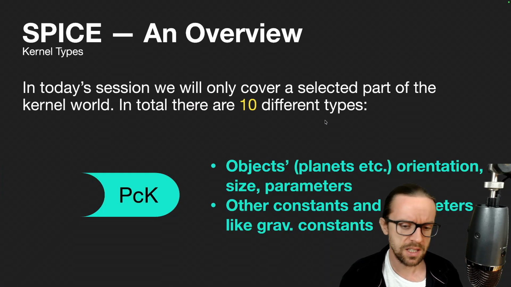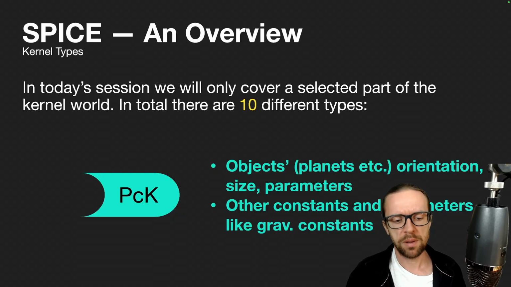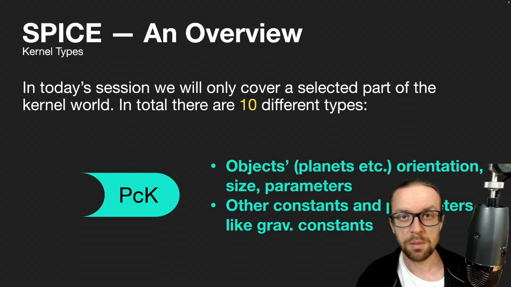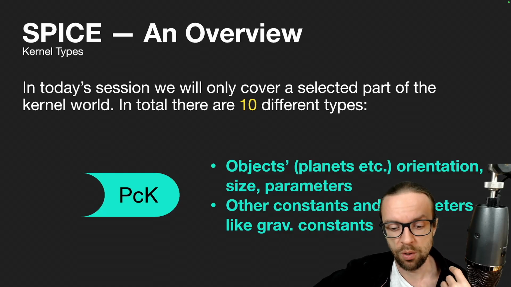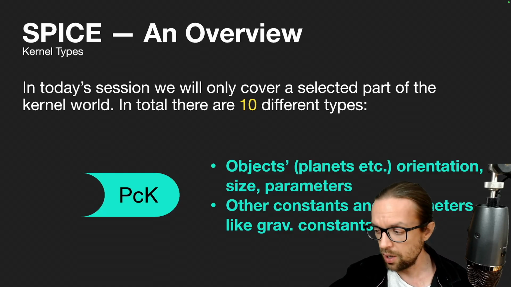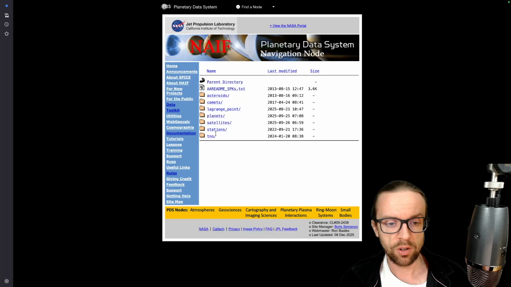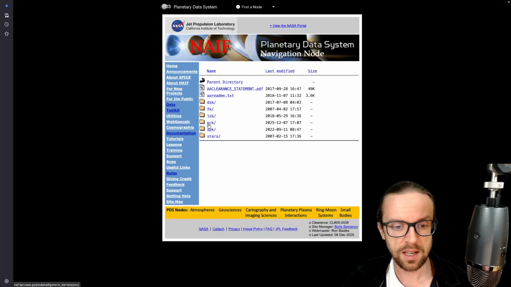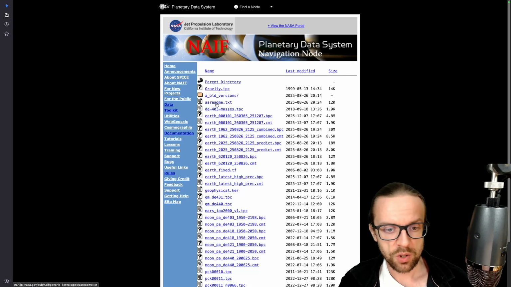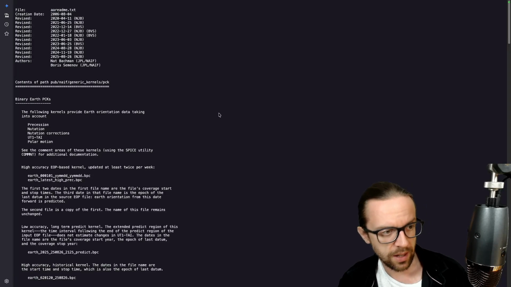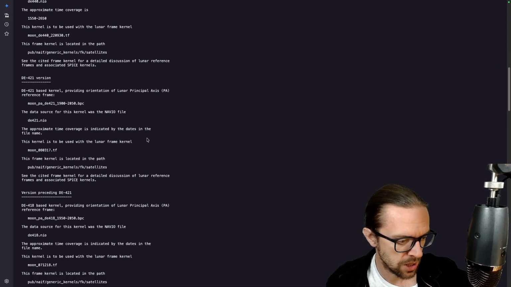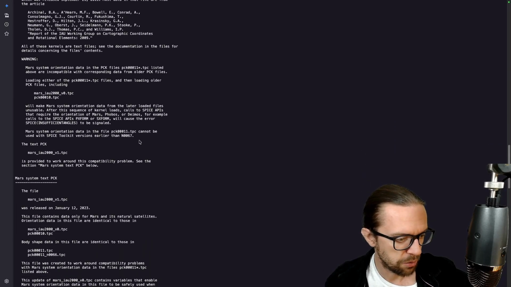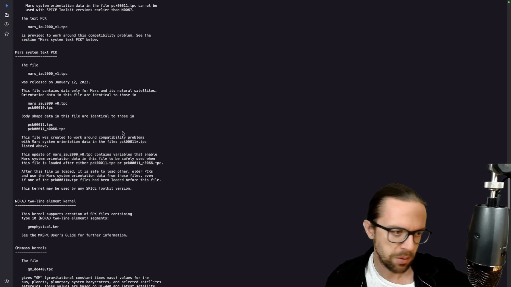Okay, the next one is the PCK kernel. Here we have the planet's orientation, size, and parameters, like, for example, what is the radius of the Earth, or what is the mass of the Earth, and so on. So this is the PCK kernel. We can also go back here and have a look at the PCK. Let's go in there. And also here we have an AAA text file. And there we can have a look at what we have here. You really have to go through there, with all the references to some papers and also the International Astronomical Union and so on.